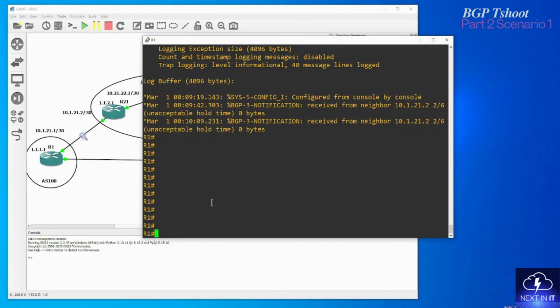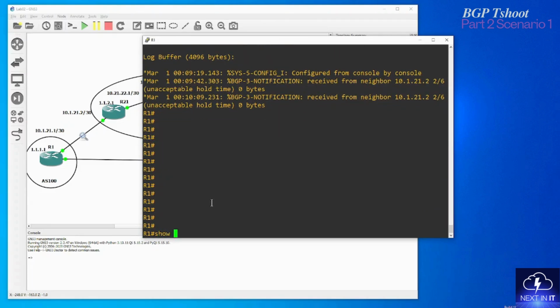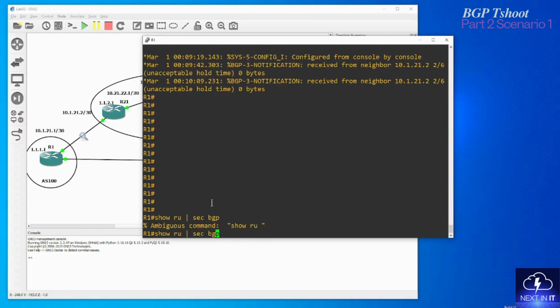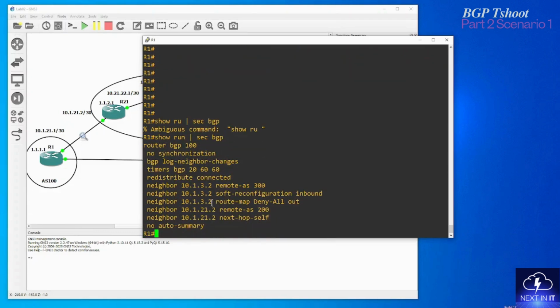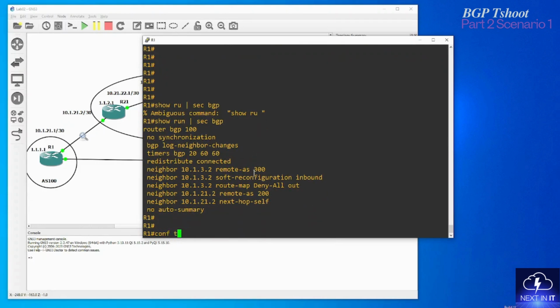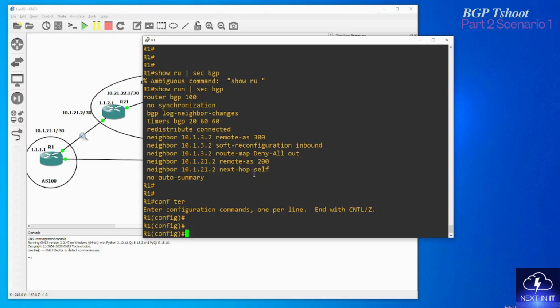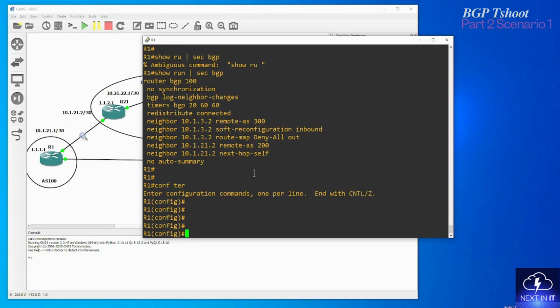Before I go to the config terminal, let me show you show run section BGP. Now we are looking into the configuration. So this is exactly as we expected. Since we know that the neighbor is not playing with us, it's not allowing us to change the timers, so the values that we have put are unacceptable.